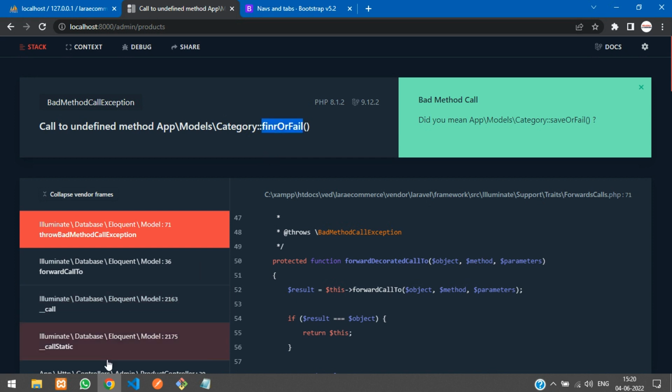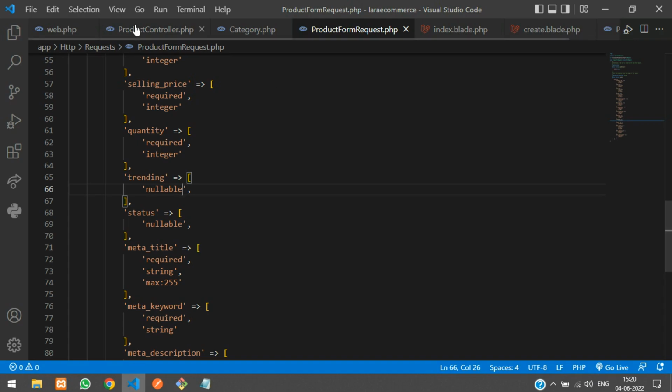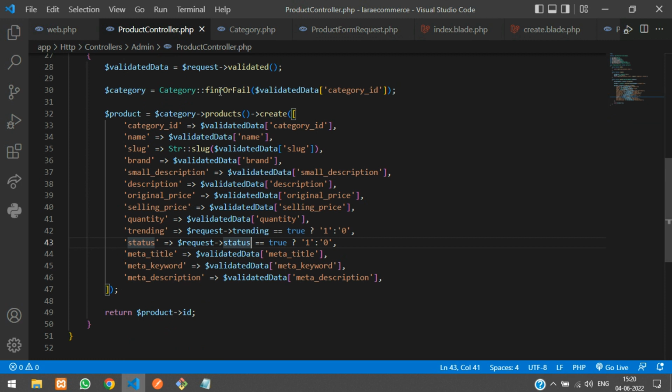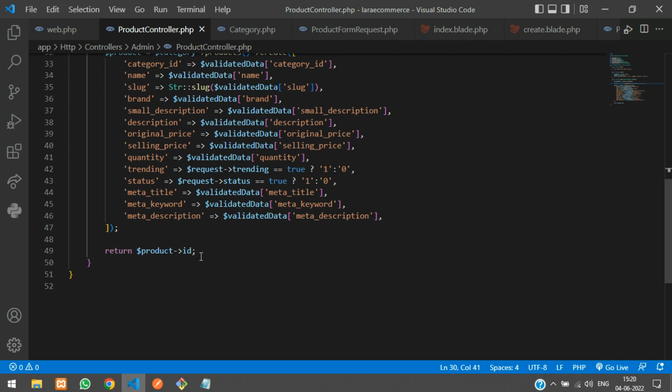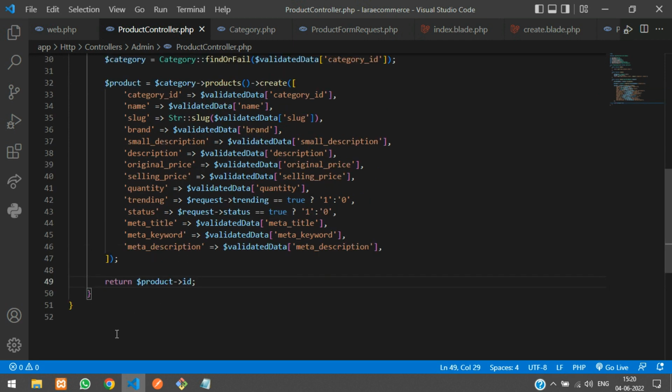Okay, findOrFail. Okay, we have typed the code wrong. findOrFail. Let's confirm and resubmit, continue. And now you see ID number 1 we have got. Okay, so with the help of this ID, you are going to insert the images also. So now guys, let's write the code for it. Okay, yep, let's get back.